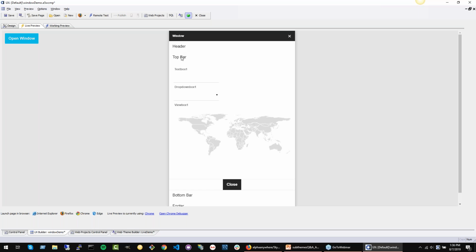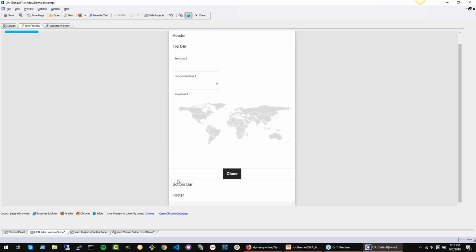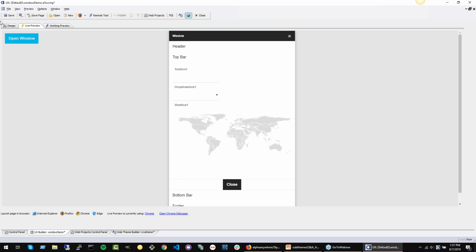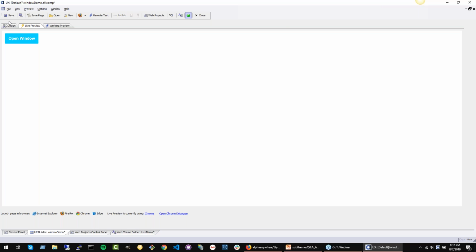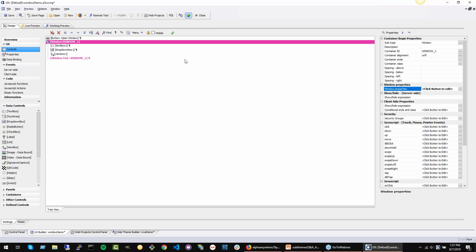So that's our header and our top bar. This is our bottom bar and our footer. The bottom bar and the footer always appear after the buttons. And you can put any HTML you want in here. I believe there's also ways to embed controls in that section, either using JavaScript or some other methods available to you.